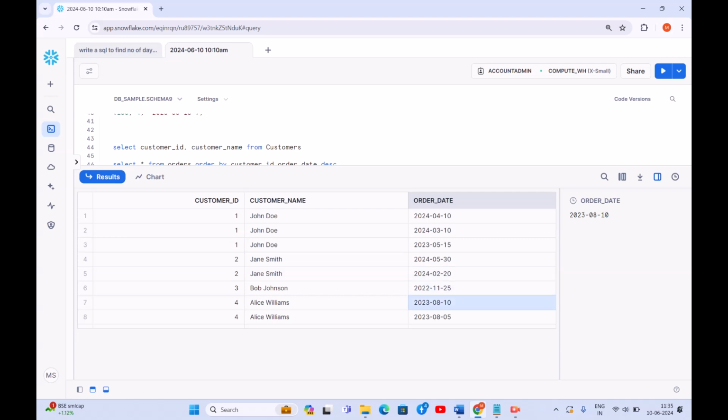Like this, for the third customer ID the rank is 1. For the fourth customer ID, we put the last order date as 1 and the other record as 2.